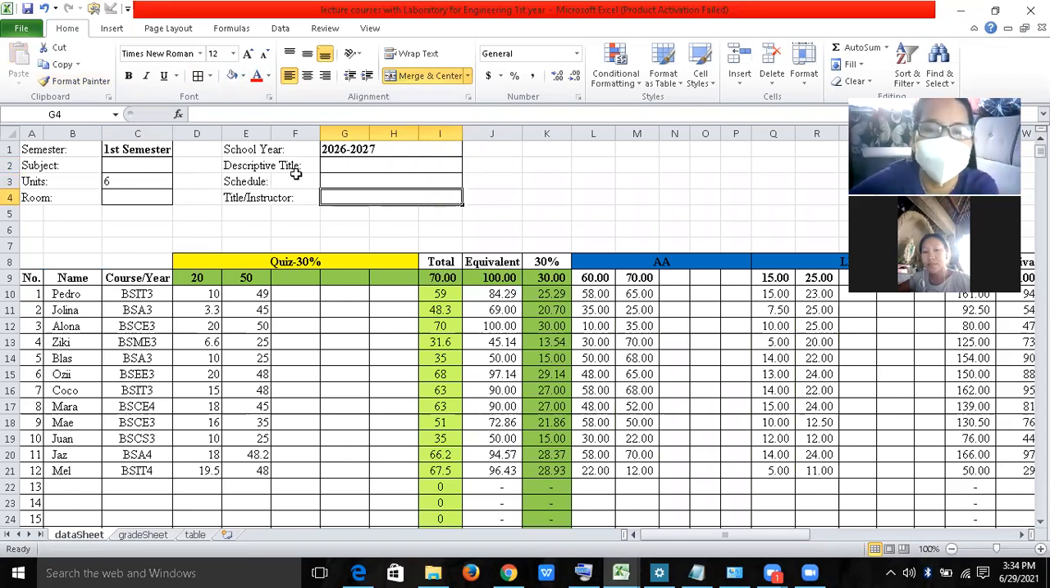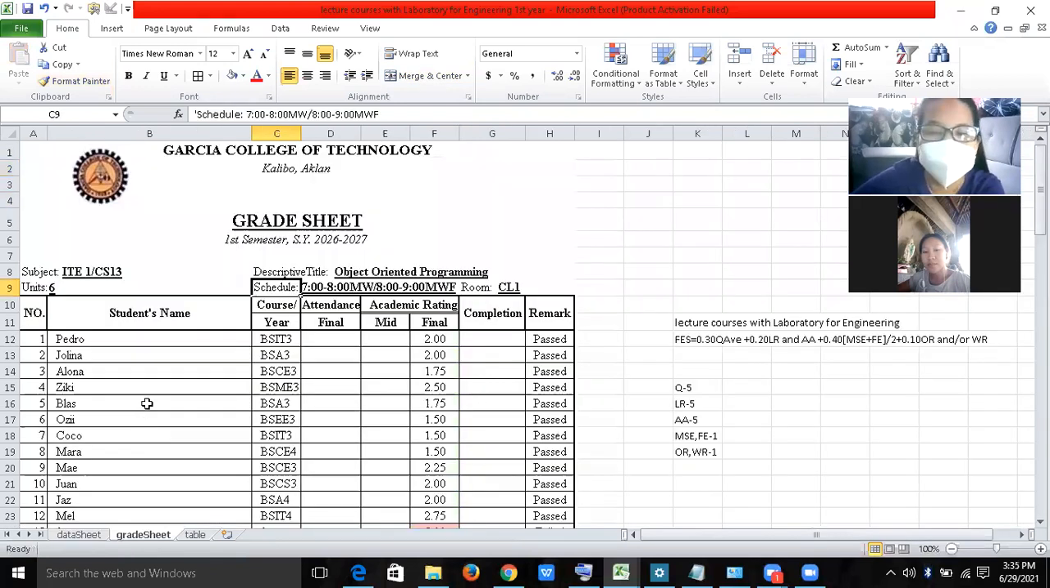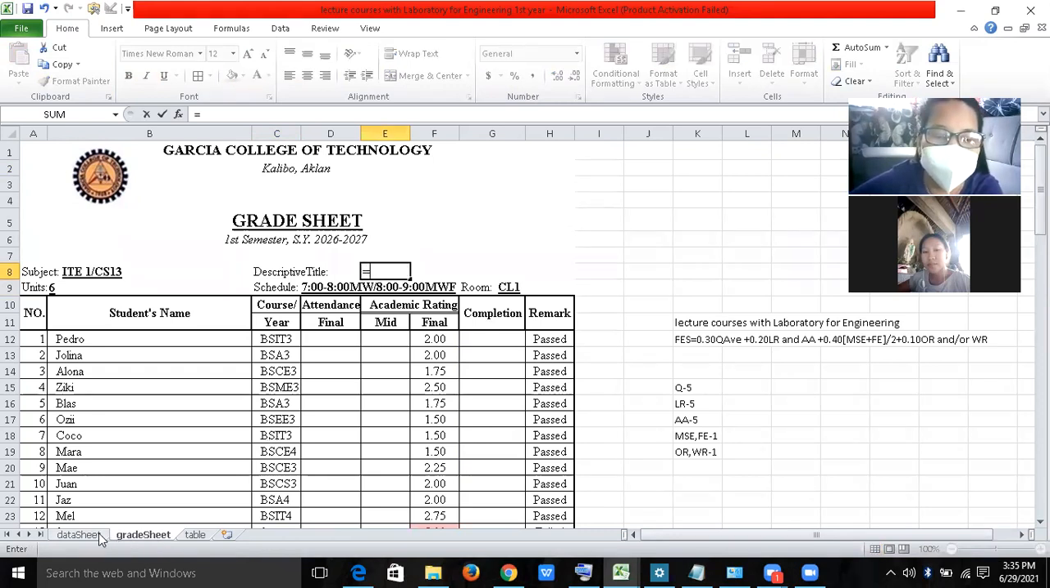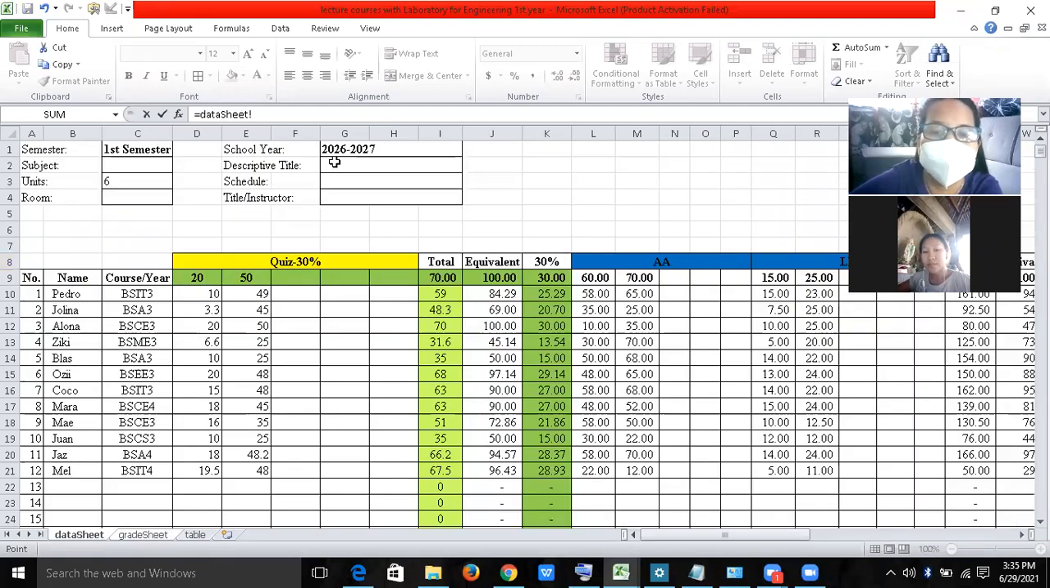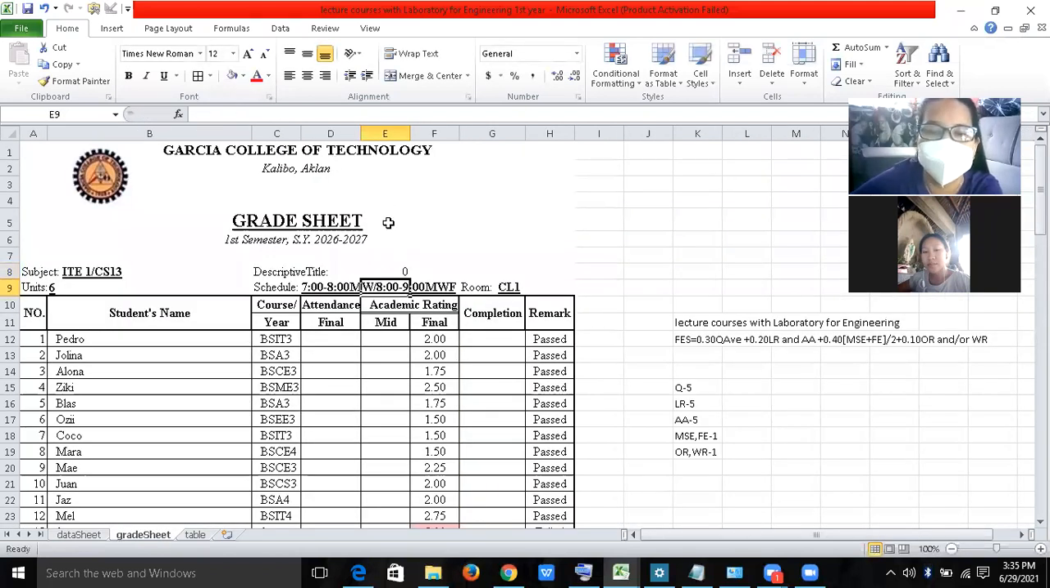So for instructor, grade sheet ulit. Dito sa descriptive title, dito siya ilalagay, siyempre. More or less, dito banda. So here, erase ko muna itong object-oriented programming. Delete. And then, here, equals. Then, switch back on data sheet. And then, click the portion for descriptive title. Ayan siya. So for now, walang laman kasi nga wala ring laman doon sa kabila.